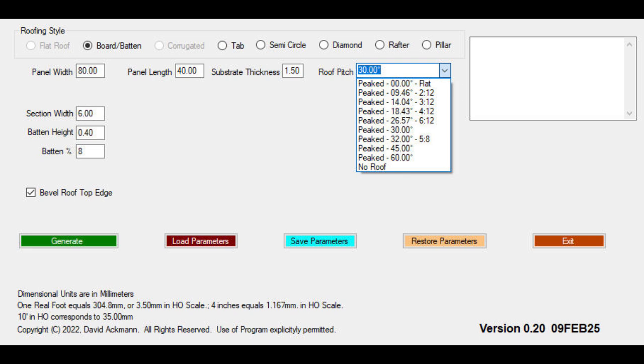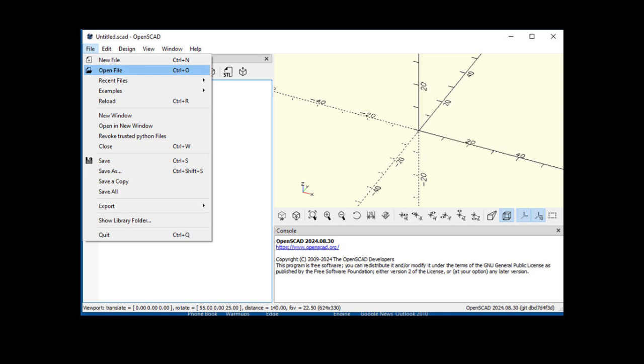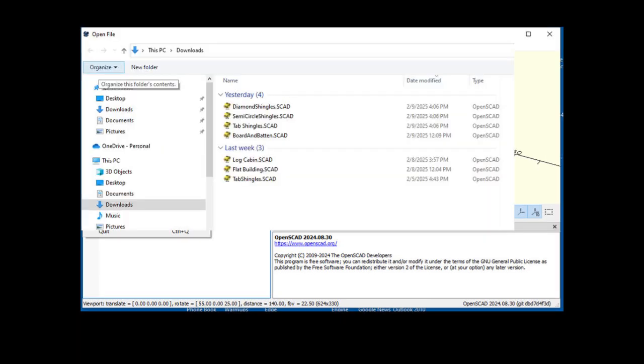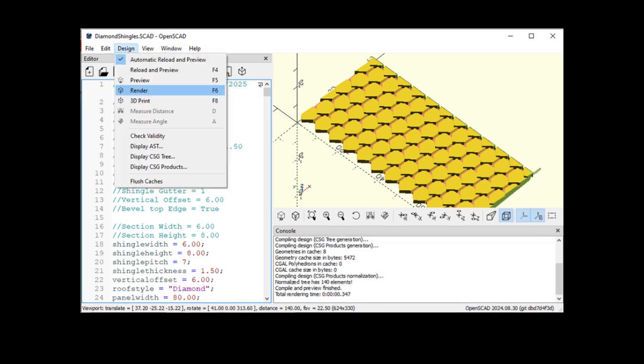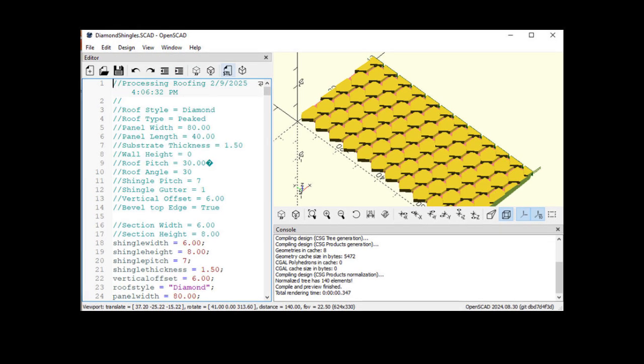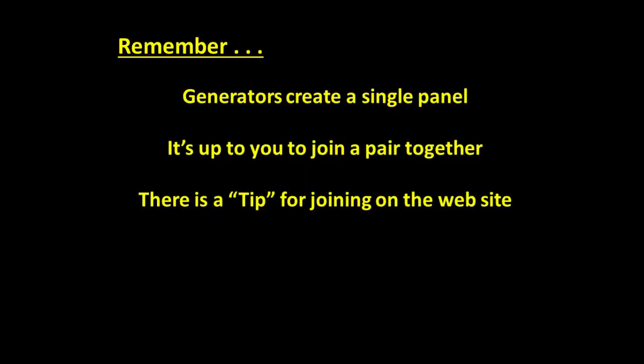Now when you get your parameters the way you want them, hit the Generate button, save the SCAD file, run the SCAD file you created through OpenSCAD, and if you like what you see, hit the STL button to create the stereolithography file. Remember that the generator creates only a single panel. You need to print a pair, then glue them together, and finally glue them to whatever structure you would like.